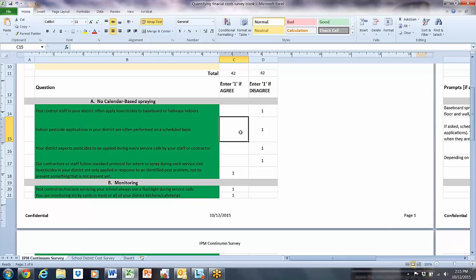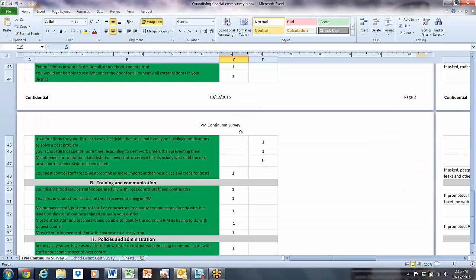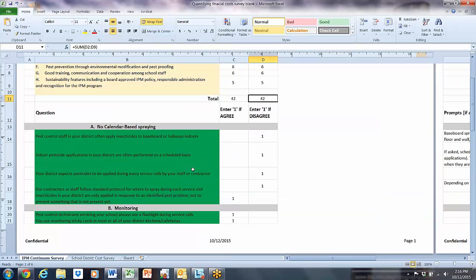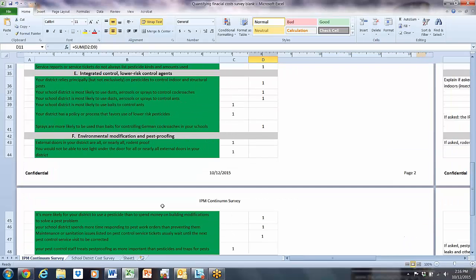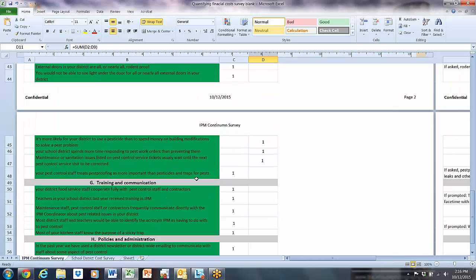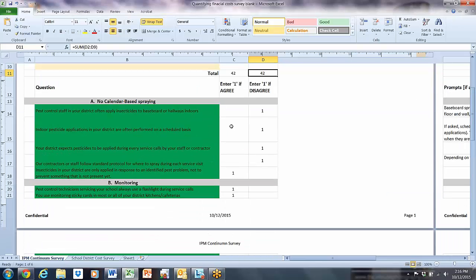of if you get a red, you already know that their score is not going to be at 42. If they answer everything correctly on this continuum survey, it comes up with a total score of 42, and everything would be in green under the sections A, B, C, D, E, F, G, and H. If not, it will turn red. So this is just a trigger for you. Indoor pesticide applications in your district are often performed on a scheduled basis.